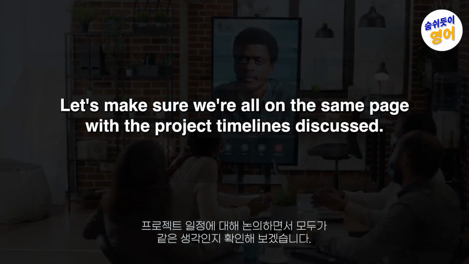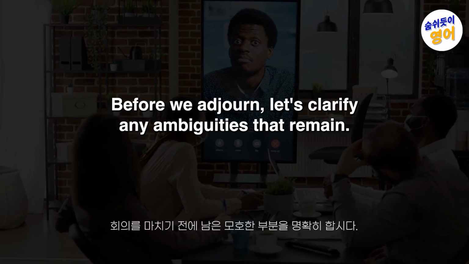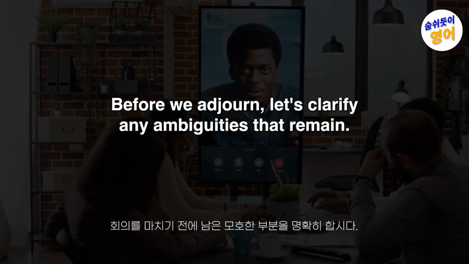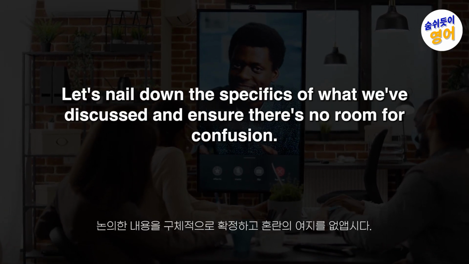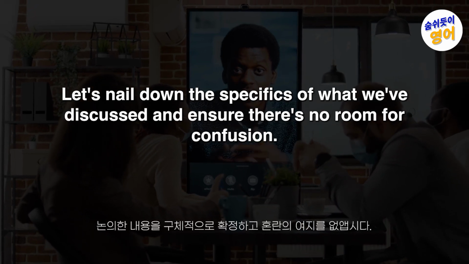Let's make sure we're all on the same page with the project timelines discussed. Before we adjourn, let's clarify any ambiguities that remain. Let's nail down the specifics of what we've discussed and ensure there's no room for confusion.